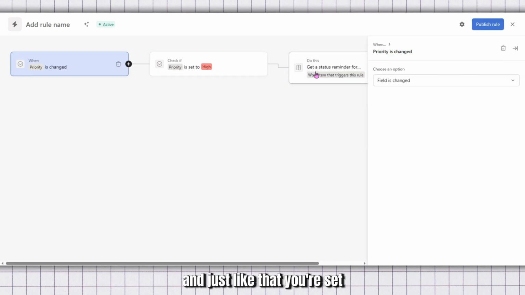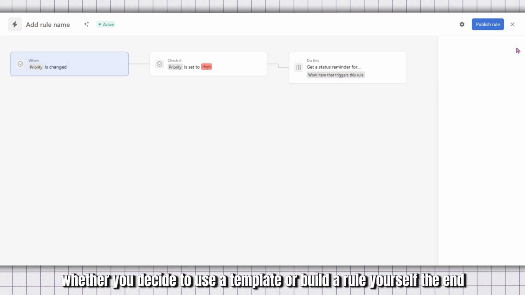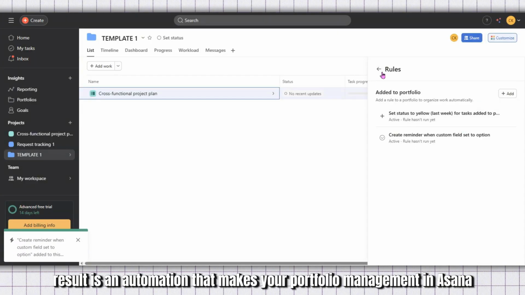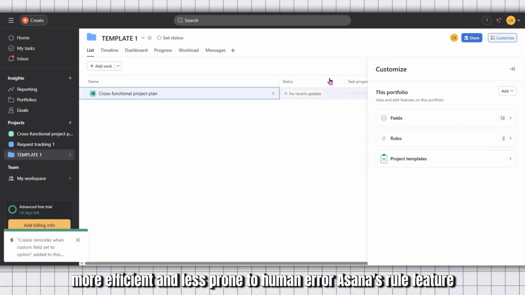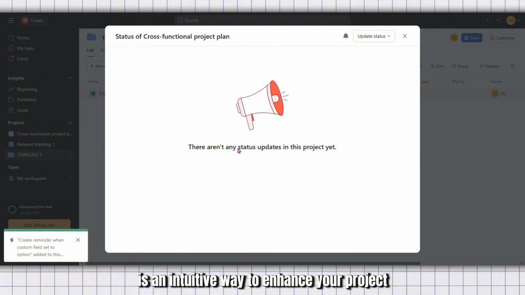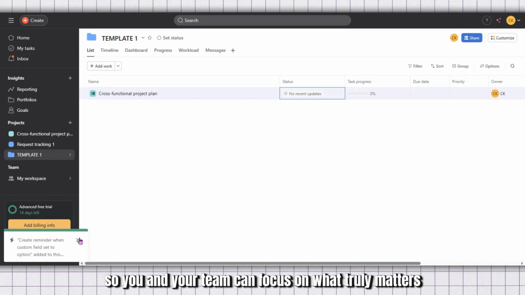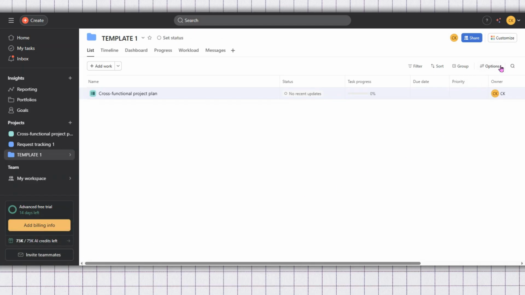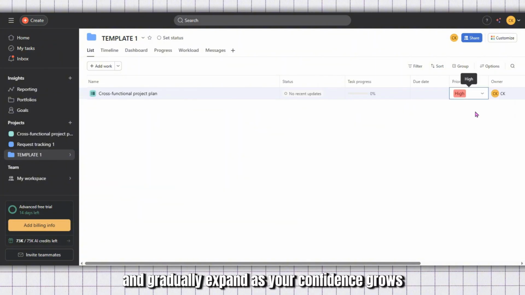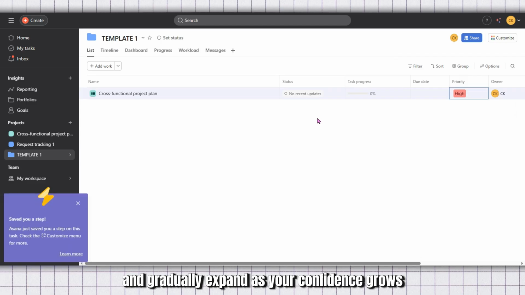And just like that, you're set. Whether you decide to use a template or build a rule yourself, the end result is an automation that makes your portfolio management in Asana more efficient and less prone to human error. Asana's rule feature is an intuitive way to enhance your project management by taking care of mundane tasks, so you and your team can focus on what truly matters, achieving your goals. Start with one or two simple rules, monitor how they perform, and gradually expand as your confidence grows.